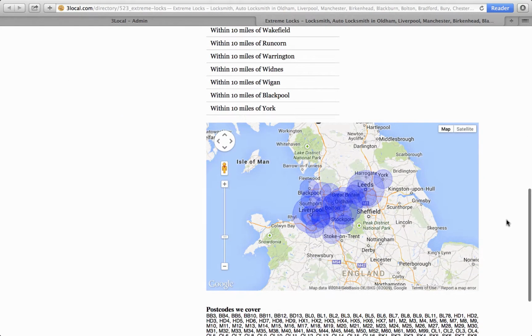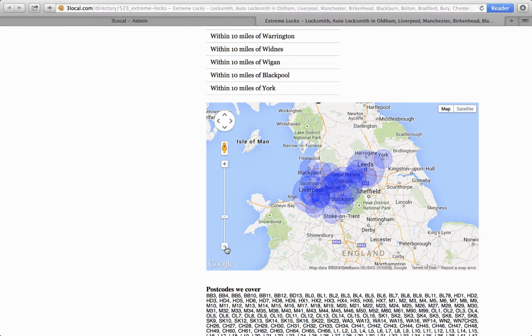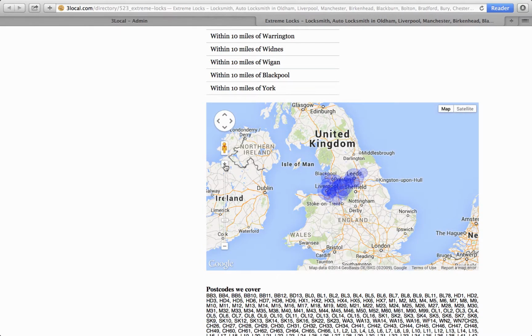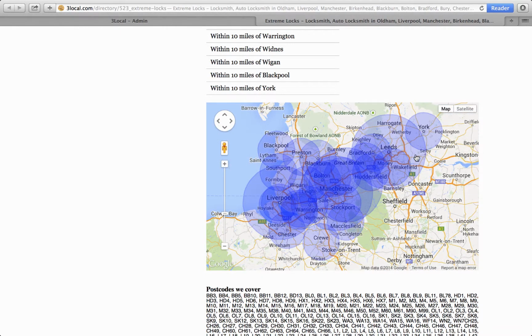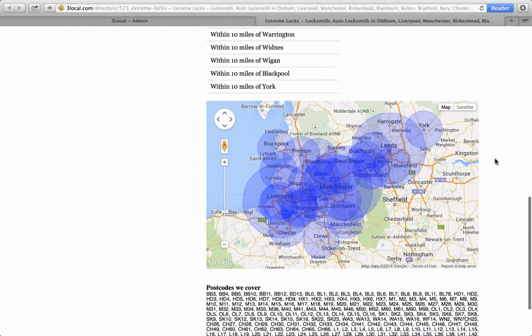But the reason it's set up the way it is like that is because if you select all those areas individually, you can see that there's loads of little circles on your map here that shows your customers where you cover and where you don't cover. Now, if that was just 40 miles of Manchester, there's the centre, this would just be one big circle, and there'd only be one thing here saying within 40 miles of Manchester.